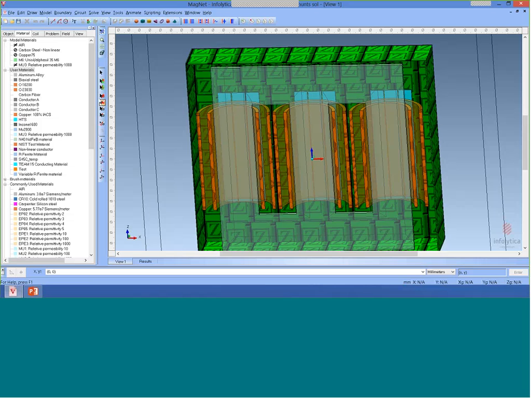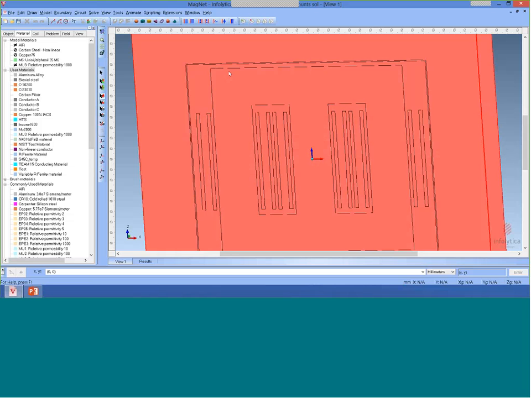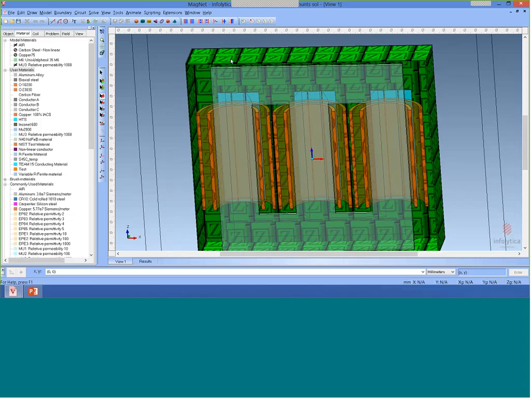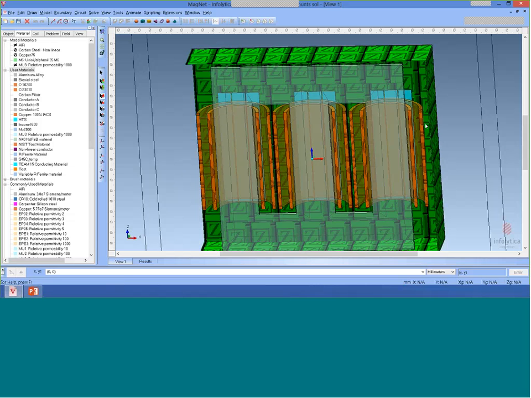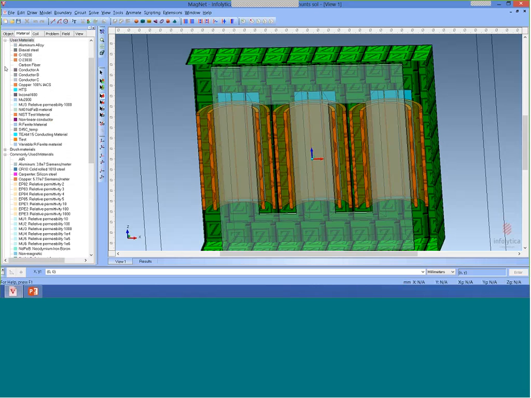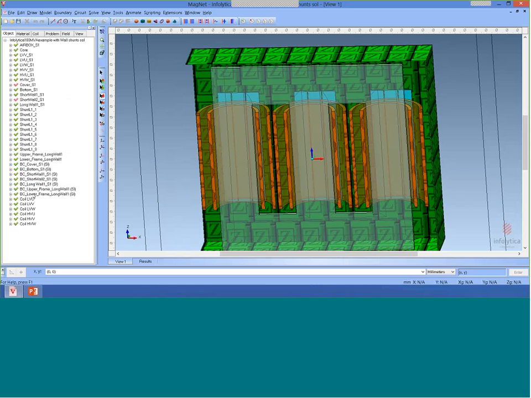Let's just turn these off here, so we can get a better feel for what we have here. Let me just, let's turn off the surface impedance here.